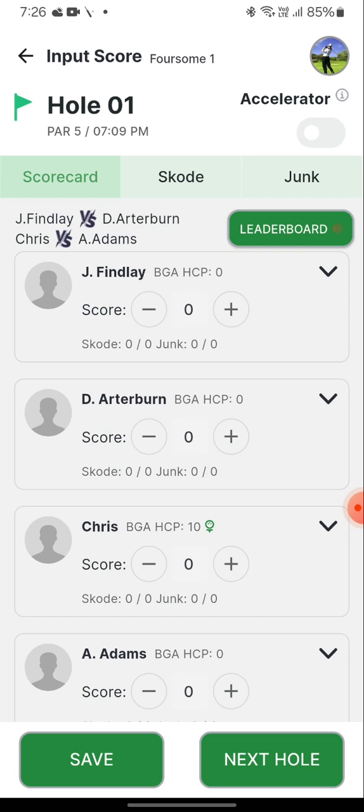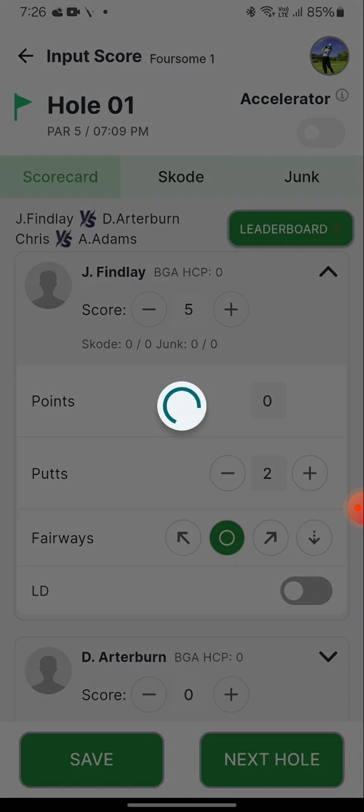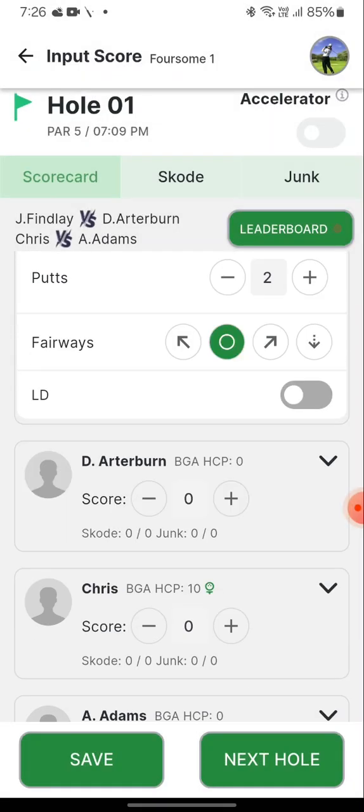On the hole page, you will see the hole number, the par, the teams that are currently playing, all the players and the leaderboard button. You can also open the box to see more details like points. If you want to add putts, the fairway status, the long drive status. Okay, so currently let's start scoring. Two putts on the fairway. Okay, let's hit the next hole.